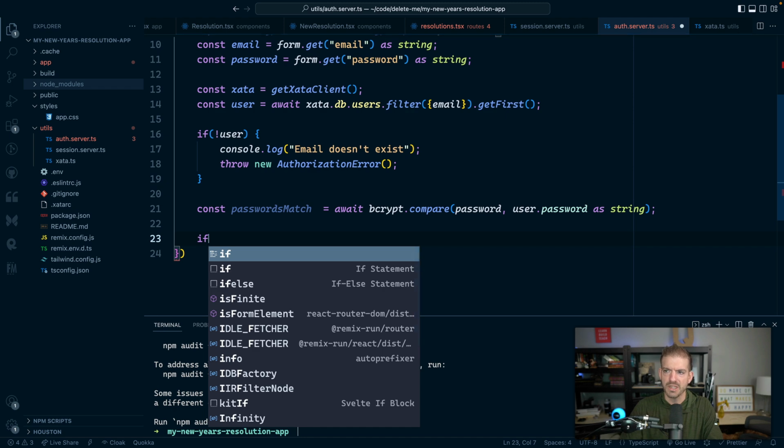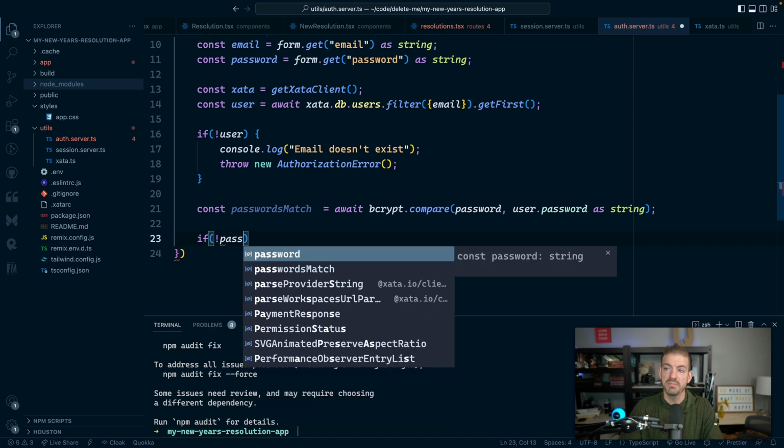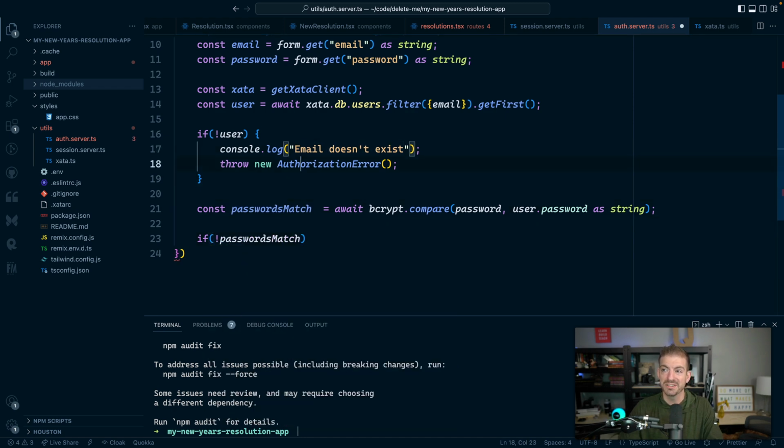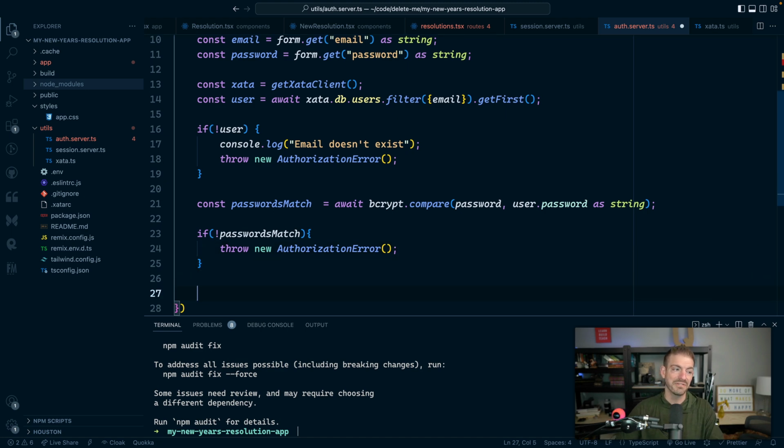All right. So from here, we want to say if the passwords don't match, we're basically going to do the same thing. So we can just throw a new authorization error. So we'll just copy that one down. And then at the end of this, if we found the user by their email, and if the passwords match, then we're going to return the user.